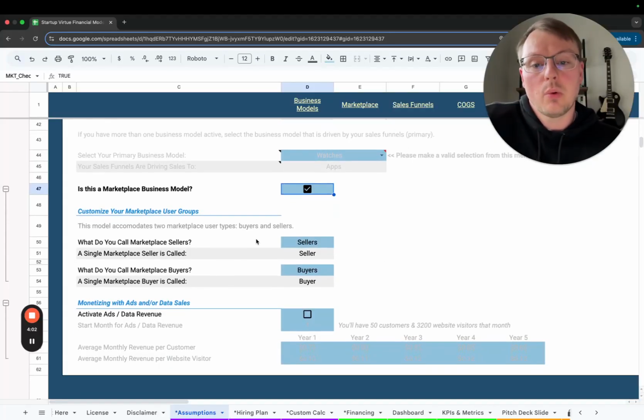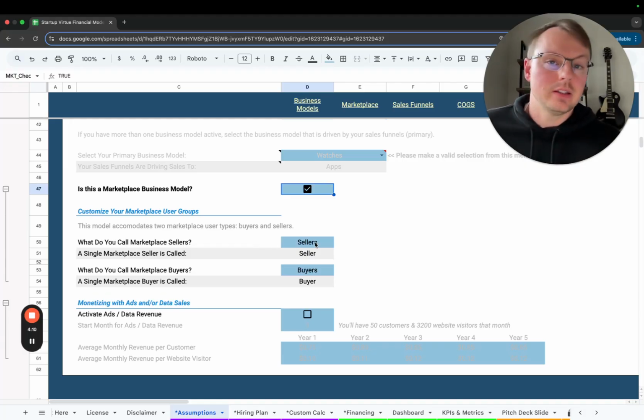So this model will support a marketplace with two user types, buyers and sellers, and you can customize how you refer to those buyers and sellers. So if it's a generic marketplace like an eBay where you're referring to your sellers as sellers and your buyers as buyers, the default options are fine.